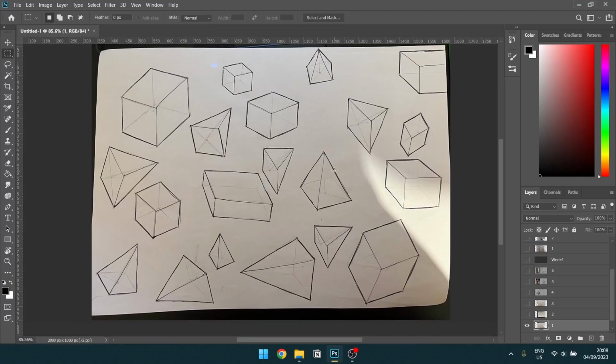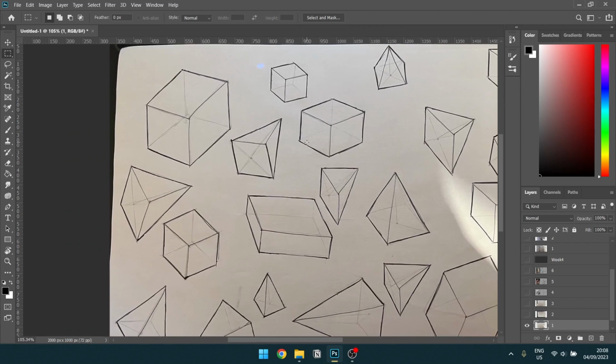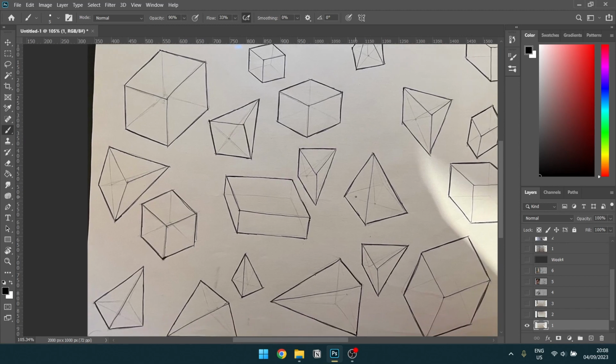Okay, the first one, it's one page of box and pyramid forms. Just like I said, the main goal of the exercise was to draw through the forms. Here's the back line of that square, the construction lines of that pyramid. That was the main takeaway from week 3, how to visualize objects in 3D space. So first page, boxes and pyramids.